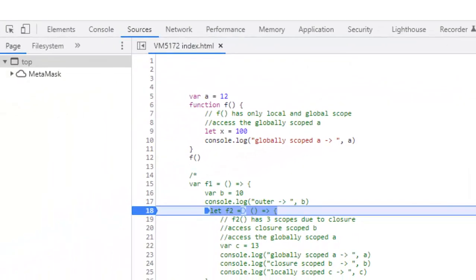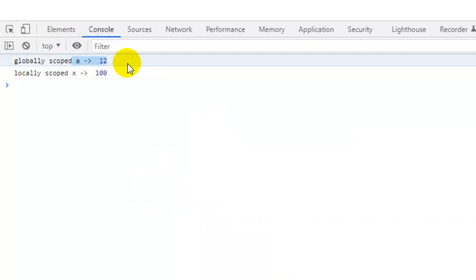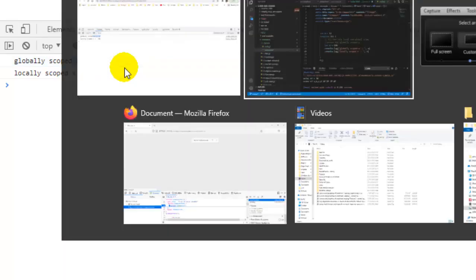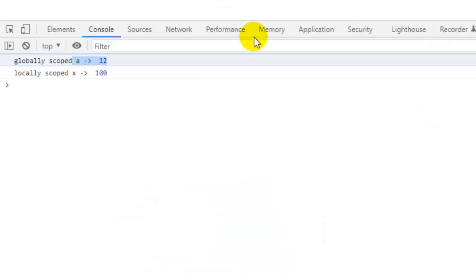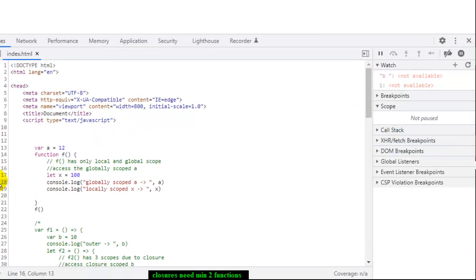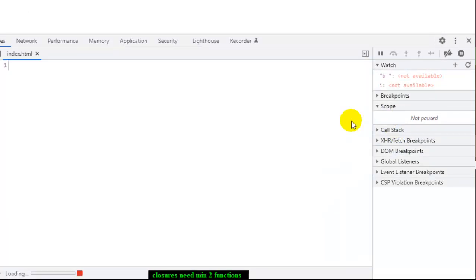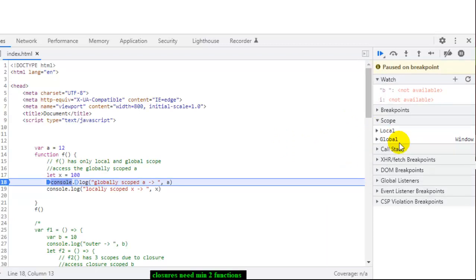So I'm just going to refresh this, and if you go to the console, you can see globally scoped a is 12, locally scoped x is 100. Yes, it printed that. But if you look at the console here, Sources, and then let me put a breakpoint over there and refresh this. So we will be able to clearly see the scopes. Here you can see, as I said, there are only two scopes, local scope and global scope.